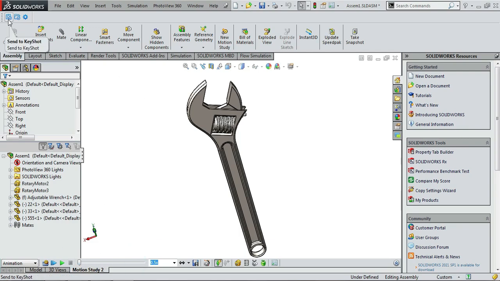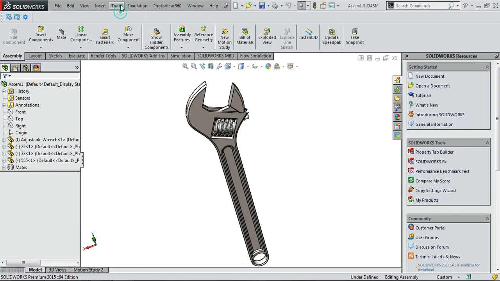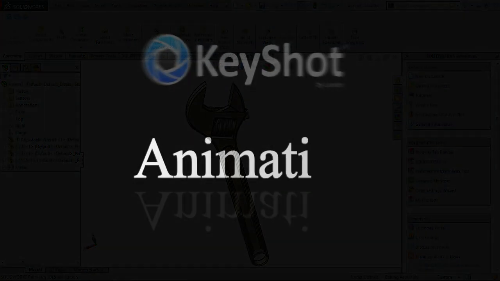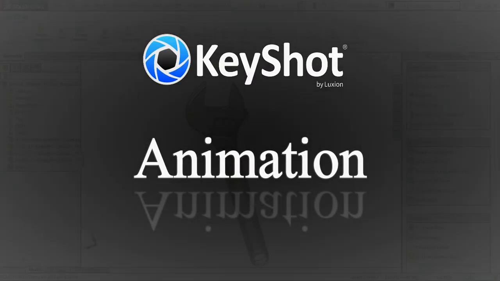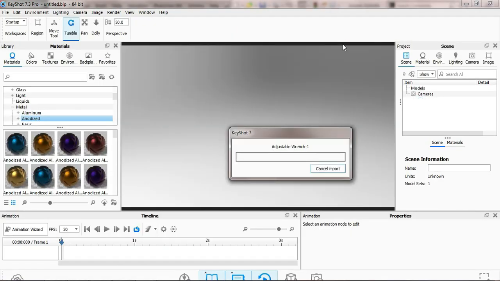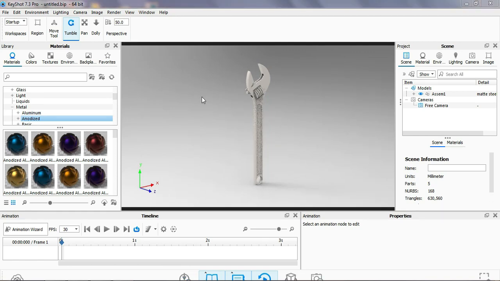We can do it from here as well. This is the Keyshot add-in, and we can do from here as well. From the tools, go to Keyshot and send back to Keyshot. Keyshot will take some time to open depending upon your machine. The parts are uploading one by one, and now we are done with the uploading.